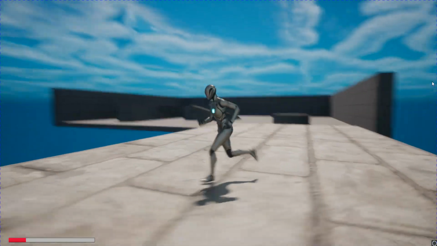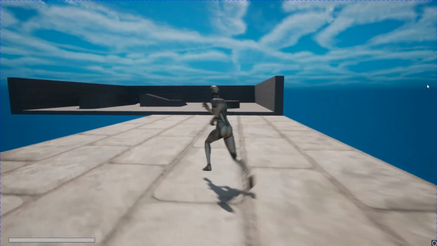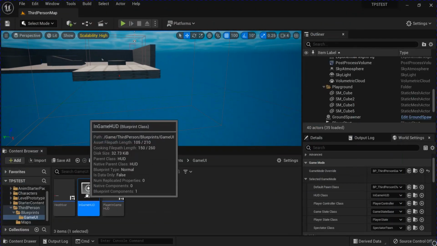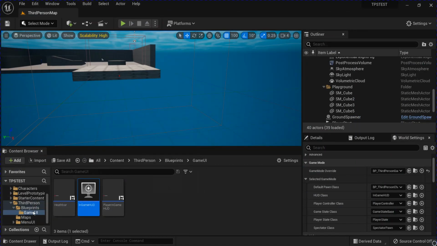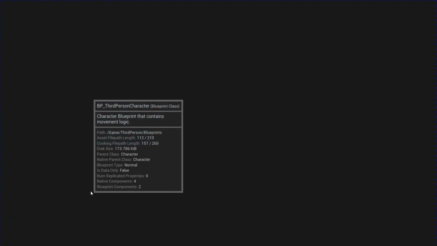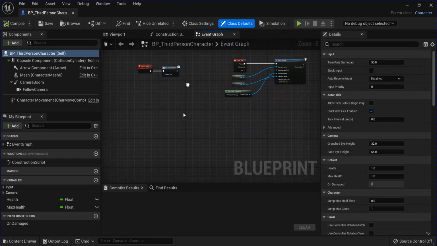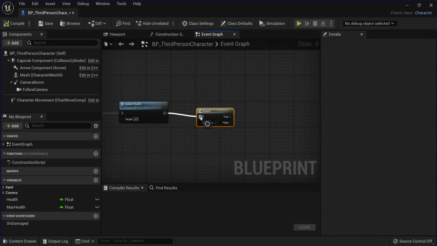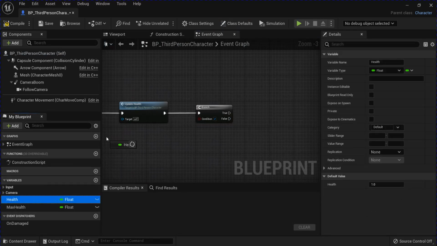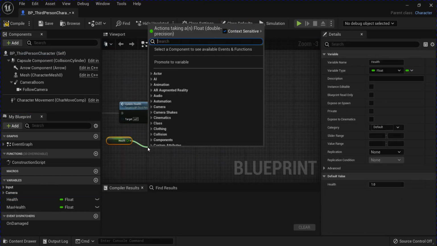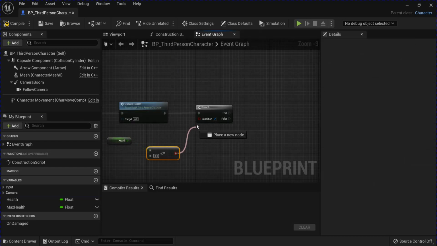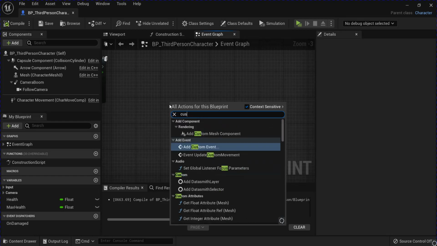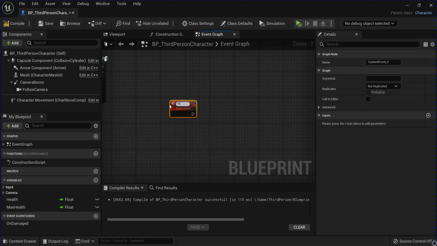Now right now we don't have the death or respawn set up, so that's what we're going to do next. So go into your player character. And we're going to get a branch in here. Get your health, and go less than or equal to 0. And then go over into empty space, create a custom event for player death.